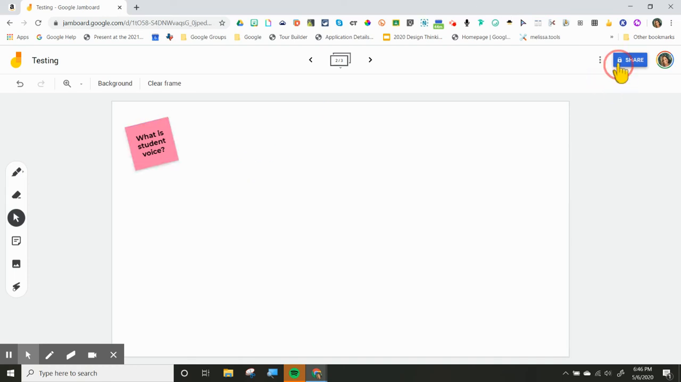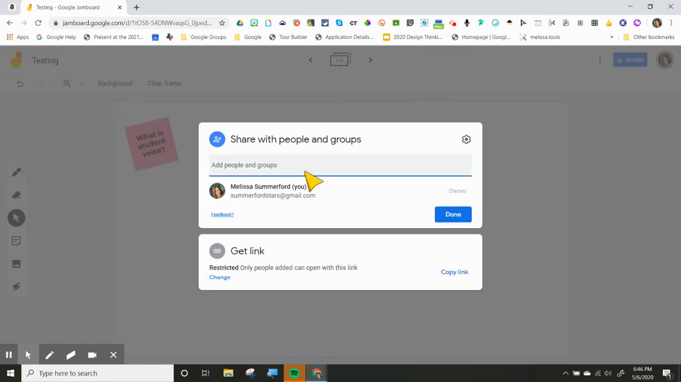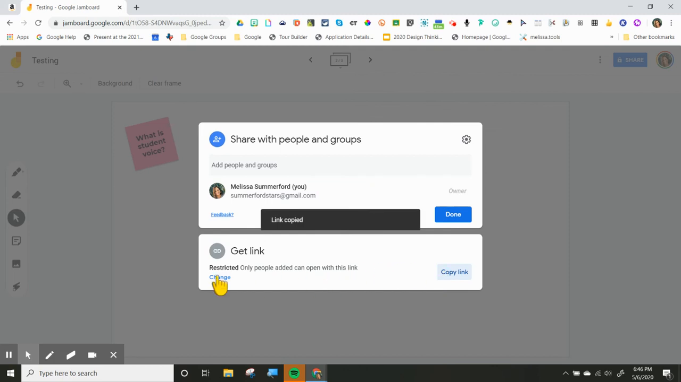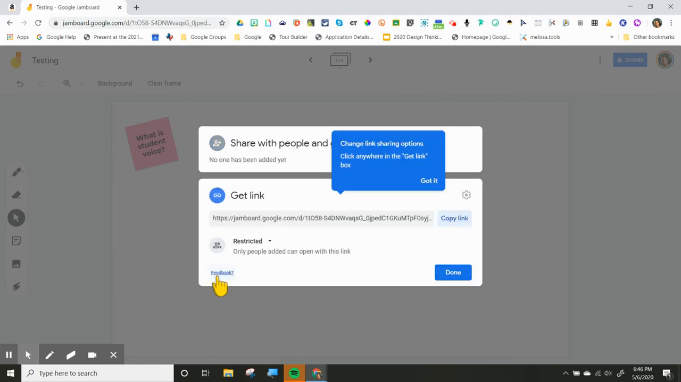So to share it, you're going to share like you normally do. Now Google has changed the way that you share with people, so you can add guests in, or you can get the link. So if I get link, it's copied, and I can share that out. Maybe if I'm doing a virtual learning, pop that link in the chat. You want to make sure that you have anyone with the link, so that way anyone can go in and access that Jamboard.